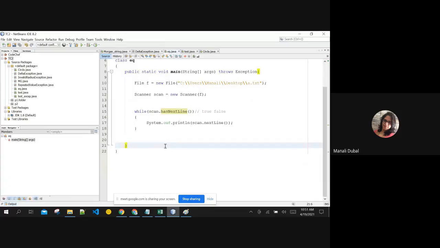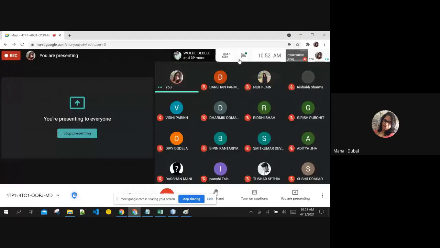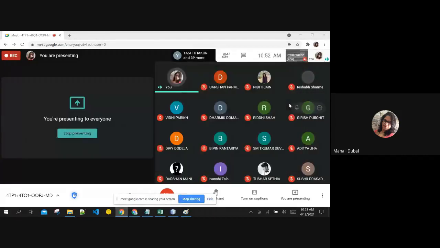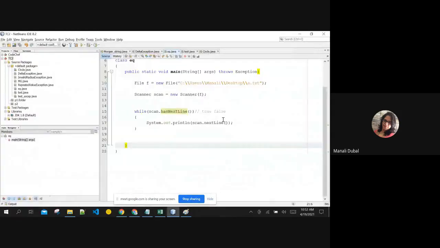Yes or no? Yes, sir. Are you getting this scenario where you can use scanner to read the data from the file? Yes?